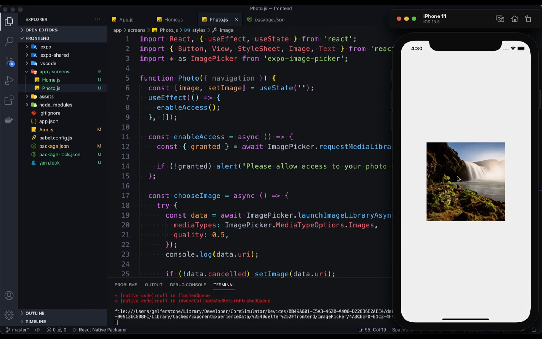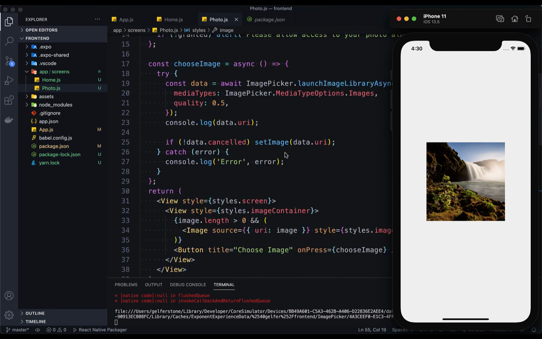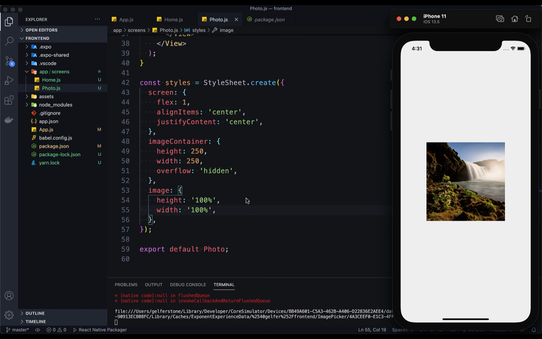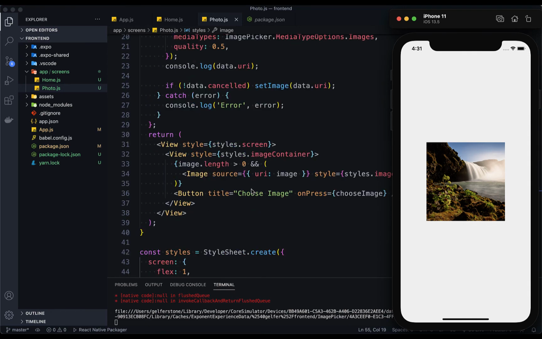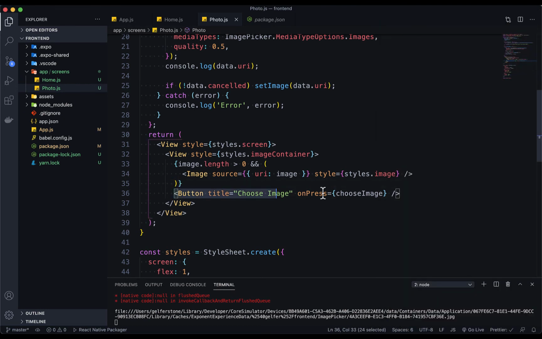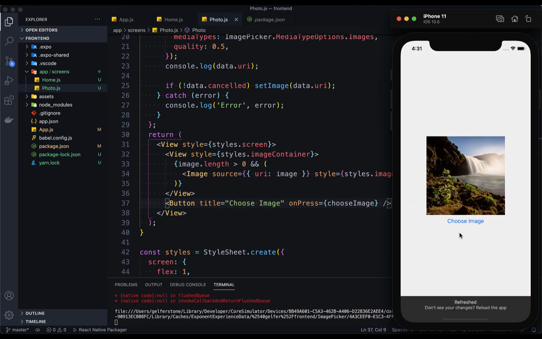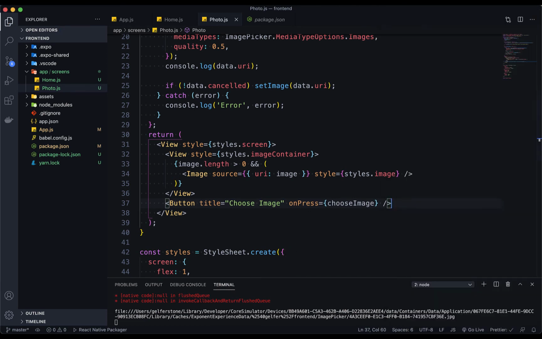See, nice, but the button is gone. So let's see. We need to move the button outside the image container. Save. Okay, now the button is back.